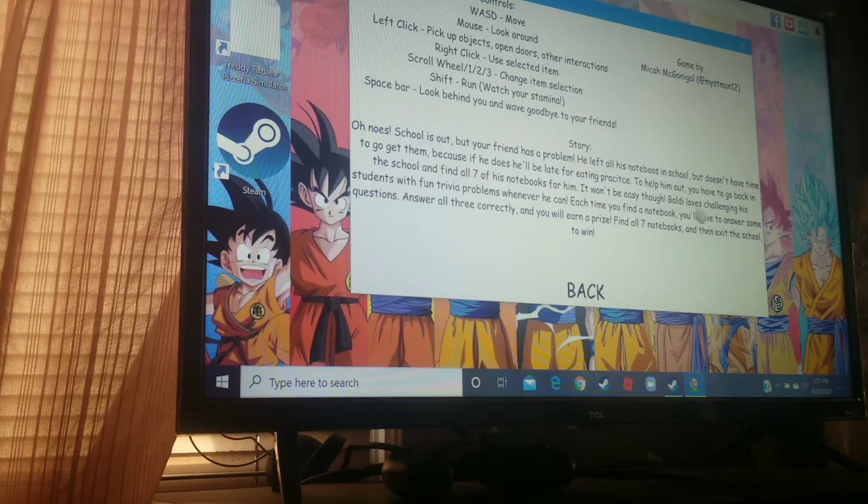Boldi loves challenging his students with fun trivia problems whenever he can. Each time you find a notebook, you have to answer some questions. Answer all three correctly, and you will get a prize. Find all seven notebooks, then exit the school to win.